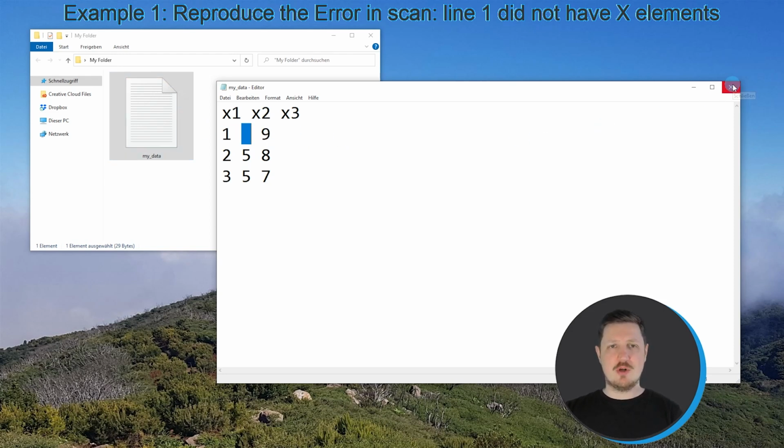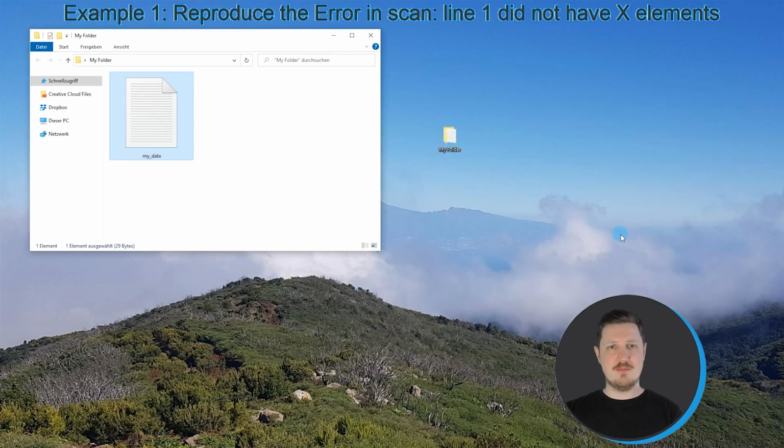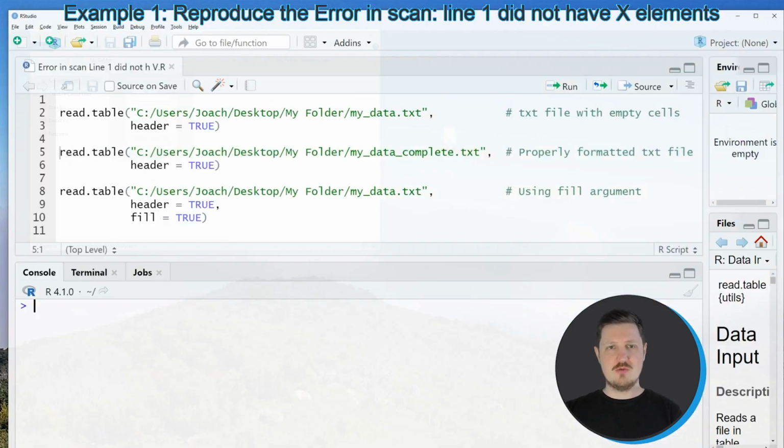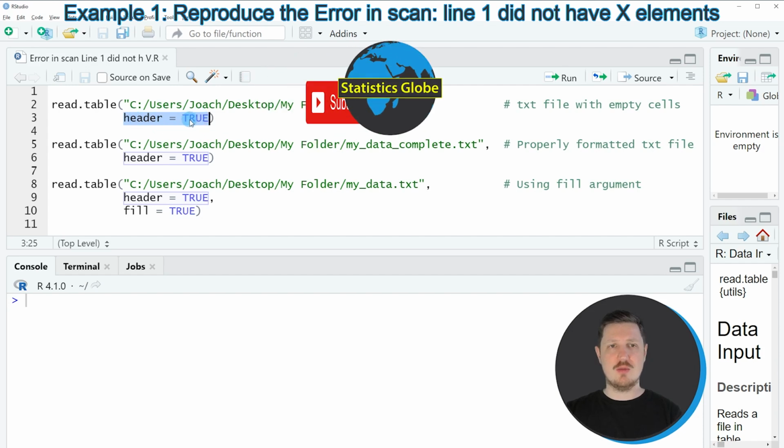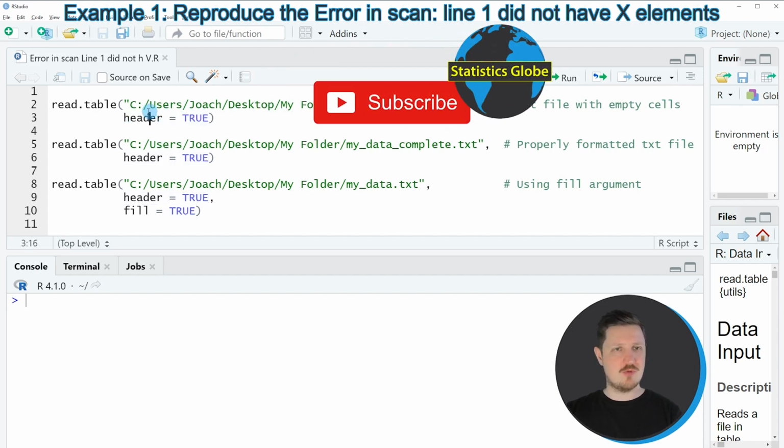Now let's assume that we want to read these data into R. Then we might try to apply the code that you can see in lines 2 and 3 of the code. In line 2, I'm applying the read.table function to the path that leads to the file in my folder on my desktop. And I'm also specifying the header argument to be equal to TRUE, because in my TXT file, I have a header with the column names x1, x2, and x3.